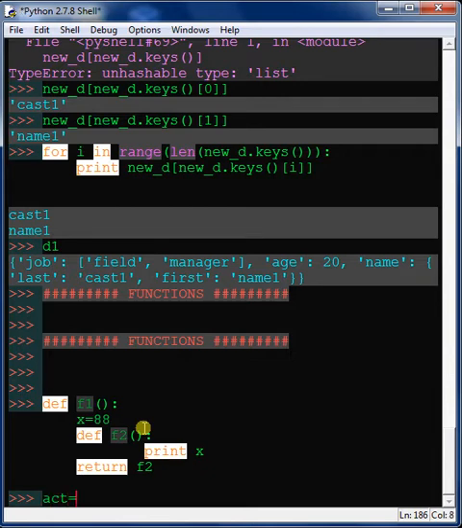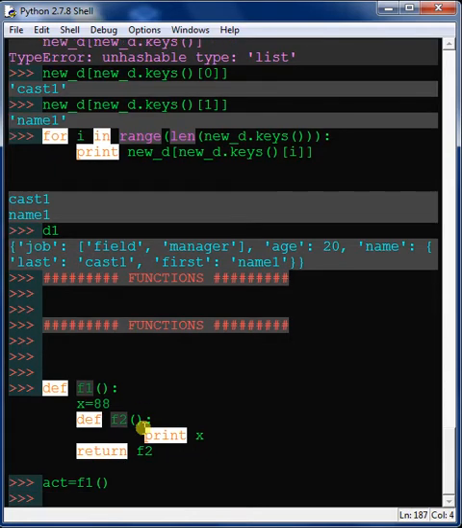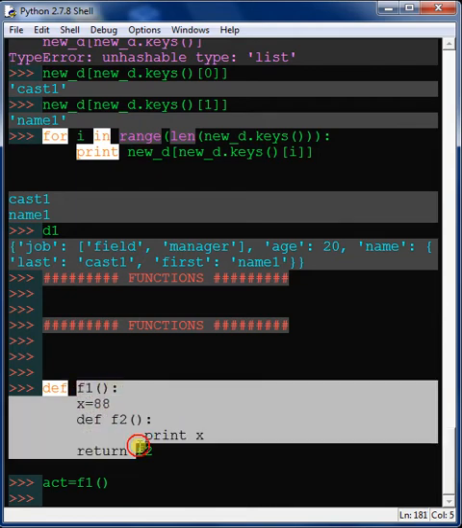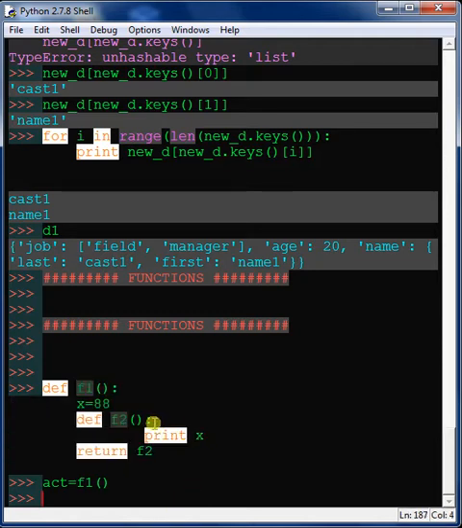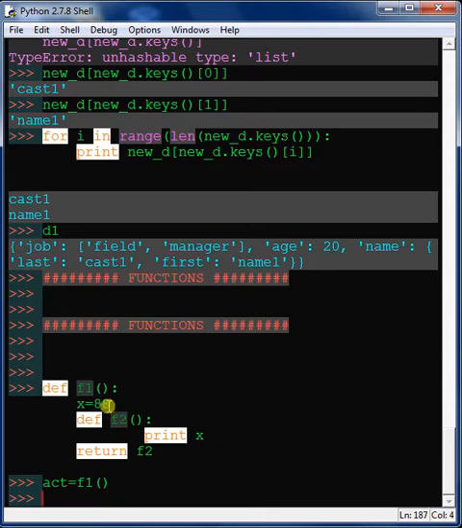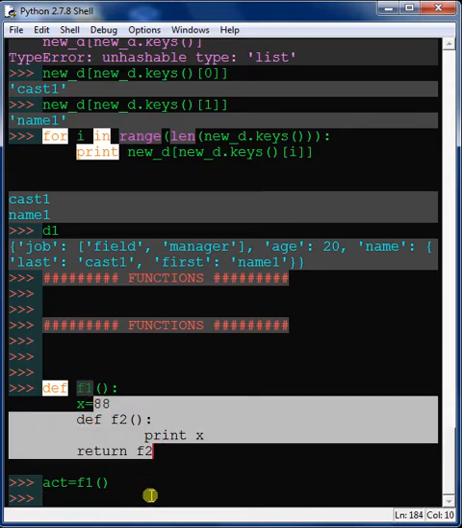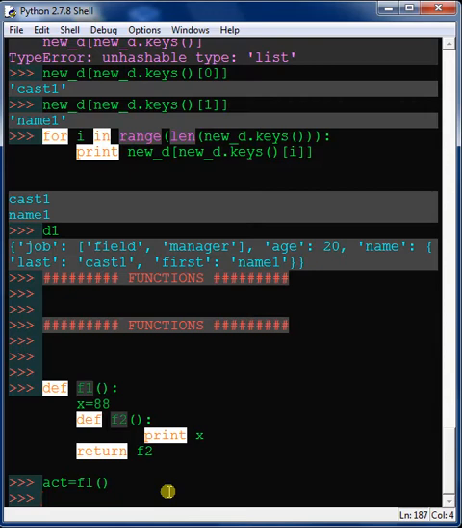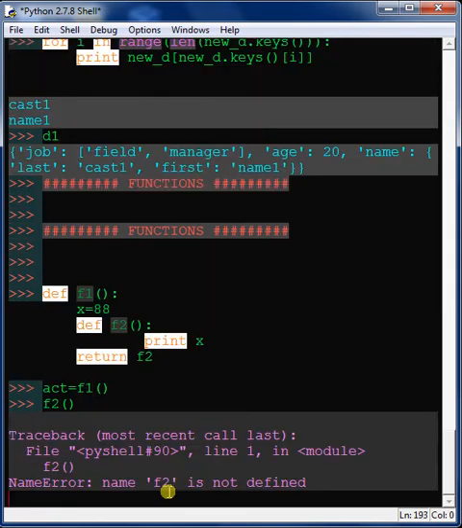Now add function f1. Now the scope of x starts from here and ends over here at the end of the function. And if you define another variable inside the function f2, its scope is limited from here till the end of that function. So x is accessible throughout this scope. Now you may run f2. No, sorry, act.